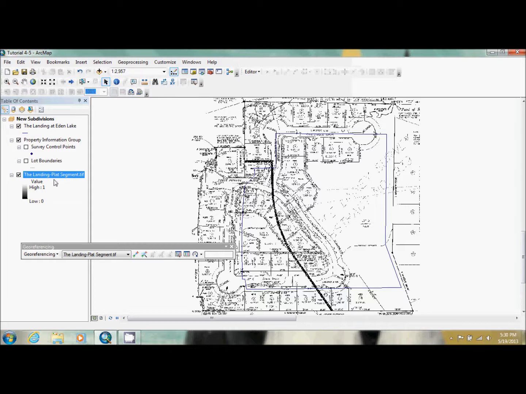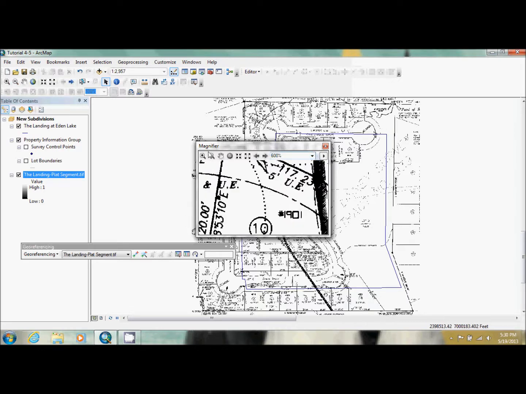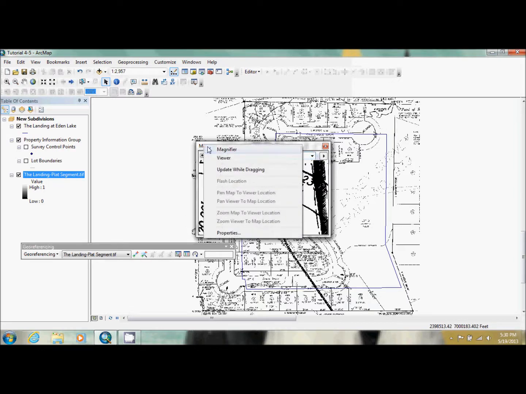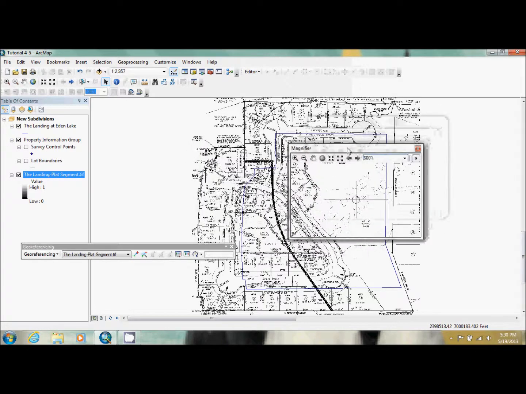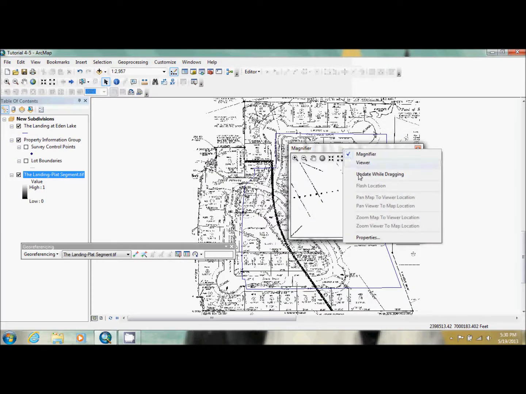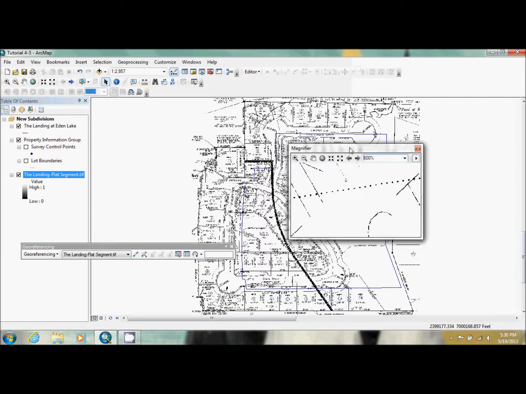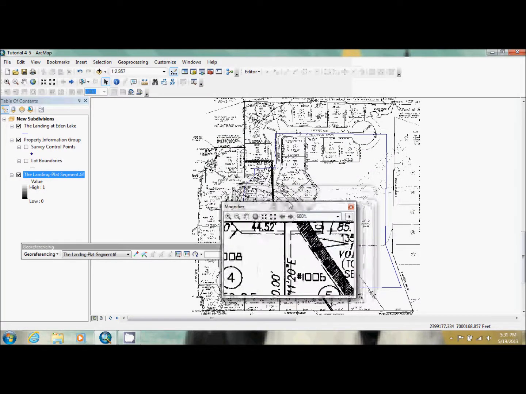So now we're going to go up to our Windows and our Magnifier, and we're going to make it 600. And we're going to change it to update while dragging. The reason we want to do that is because if you're moving it this way, it does the crosshairs and then zooms in. For this, it's going to be easier doing this, where it stays zoomed in. You don't get the crosshairs.